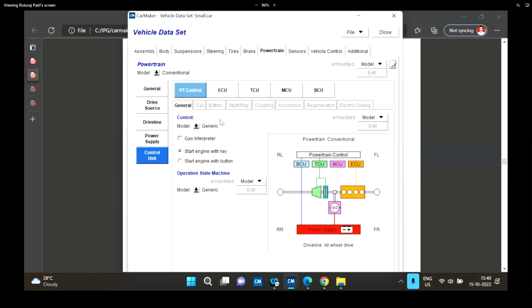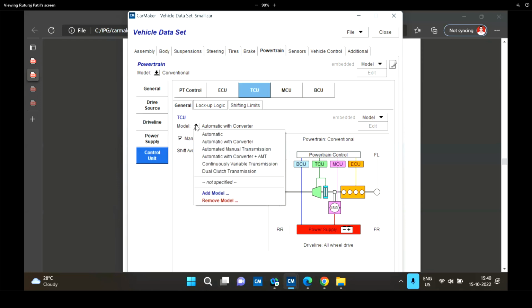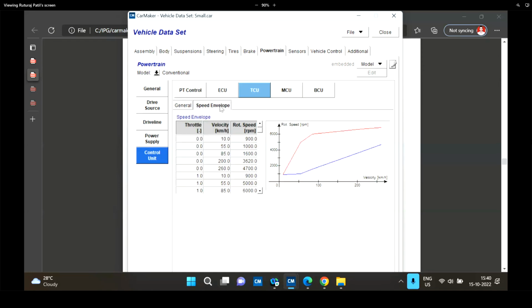Just a minute. For example, we'll start with the TCU so that it is pretty easily understandable. TCU is the abbreviation of transmission control unit. The transmission that we have chosen is the auto continuously variable transmission. In this, there are two control modes: single track and speed envelope. I'll go to speed envelope once.